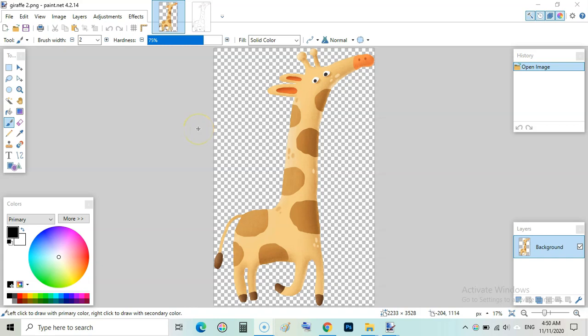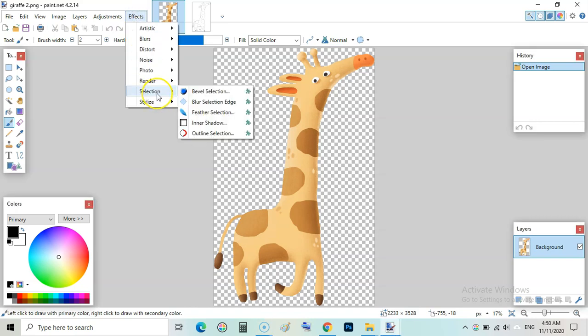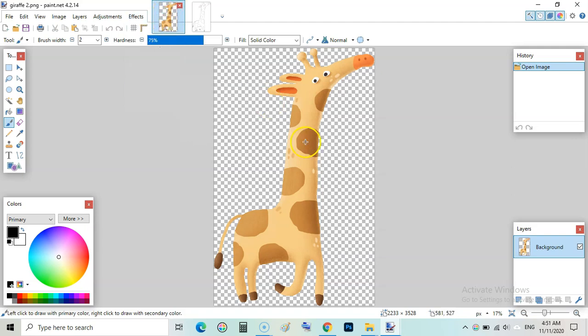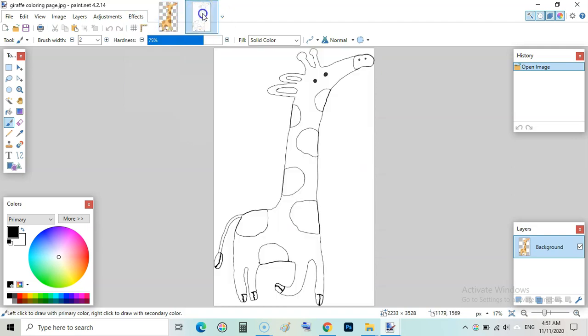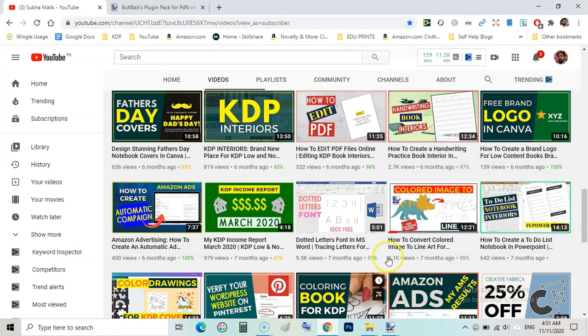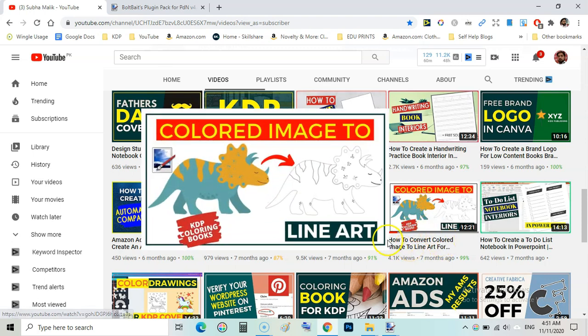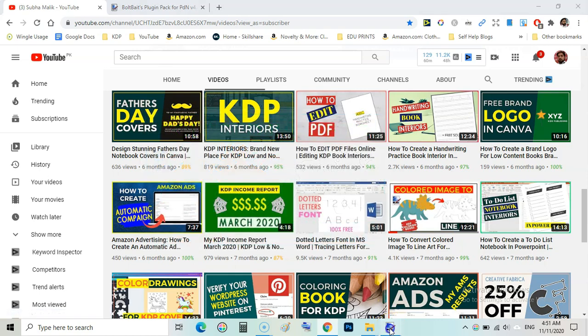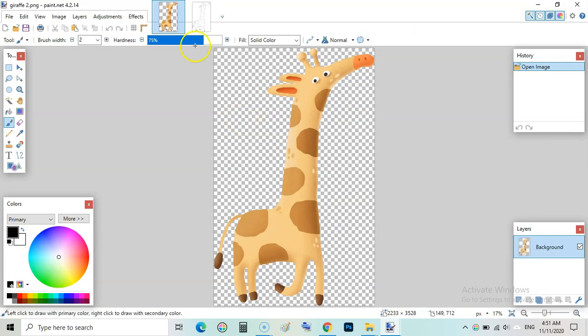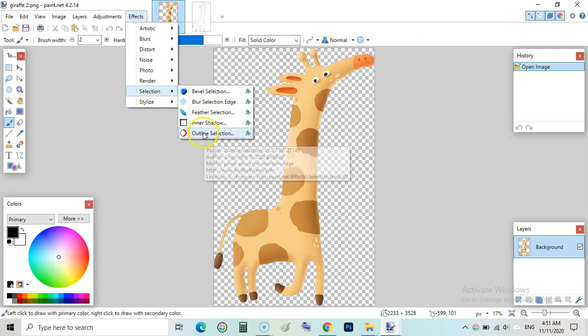Welcome guys, I am Subha Malik and in this video we are going to learn how to add this effects and selection option in Paint.net, and after that how to convert this colored image into this line art. This is actually part 2 of my previously published video that was how to convert colored image to line art, and after watching this video many people have been facing this problem of this effects and selection and outline selection.